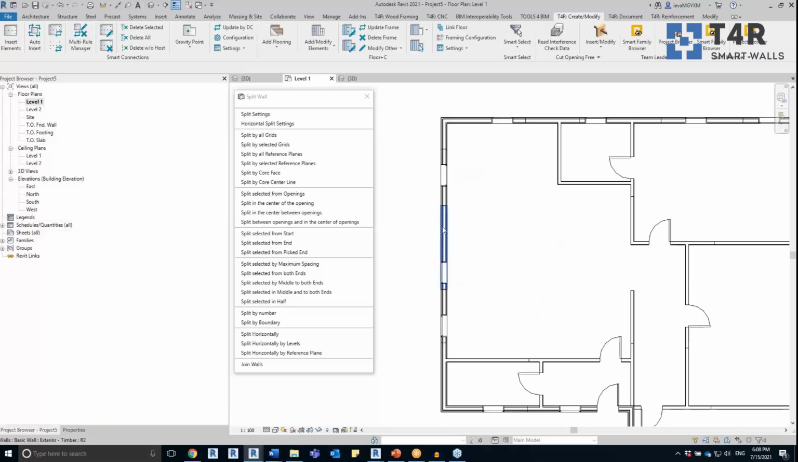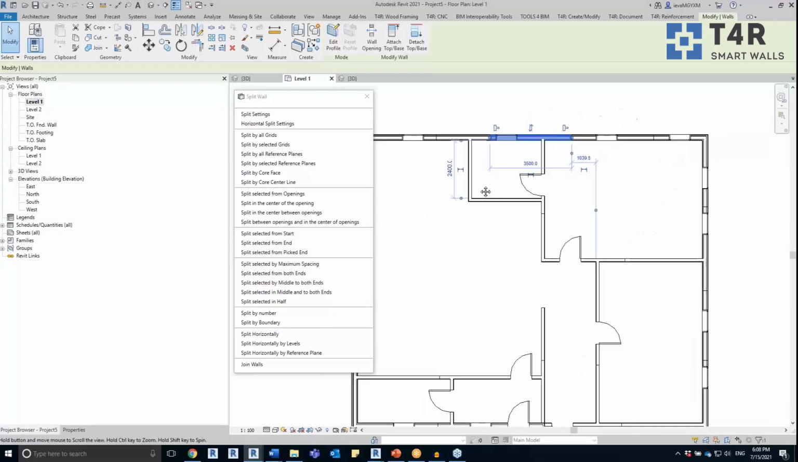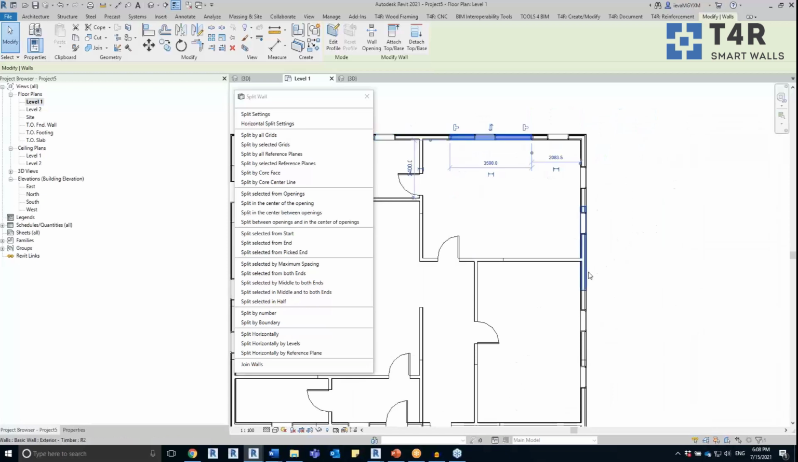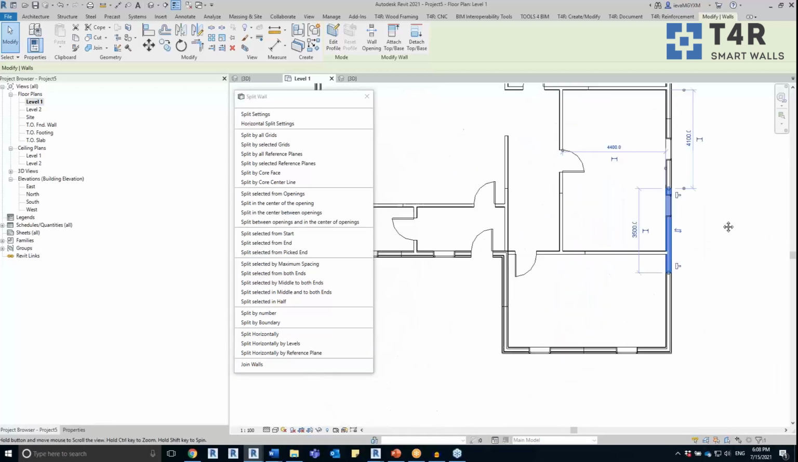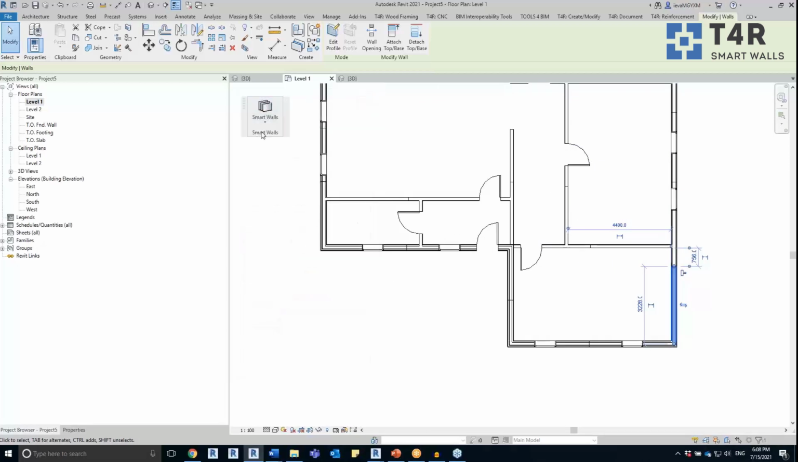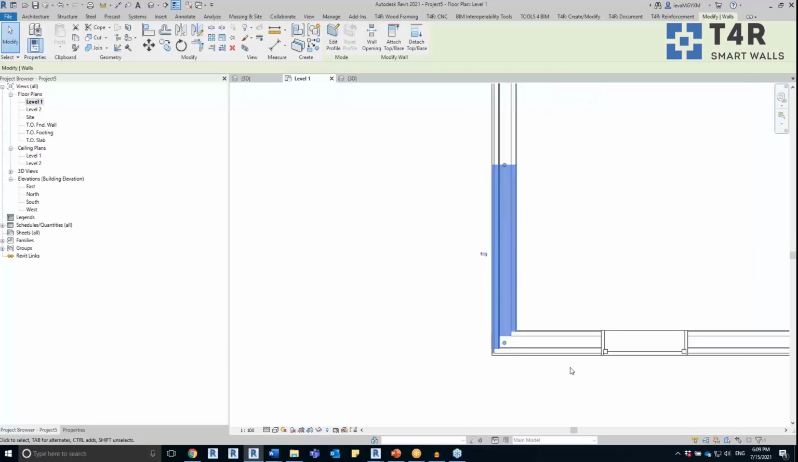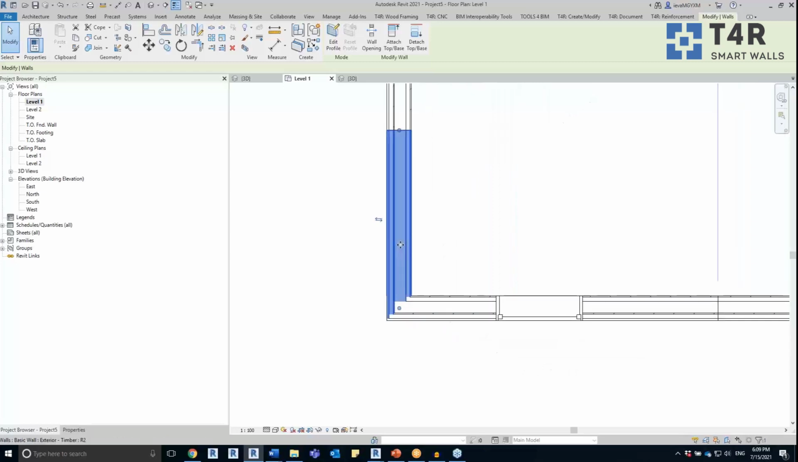I will hit escape. And you can see that all of these walls are now split automatically according to the settings that I just created. Yeah, so you can also use split walls with our Smart Walls tool. Okay, so now the walls are split and all of the connections are correct as well. So these are my L connections. The software will also identify whether the wall is shorter or longer in the L connection.